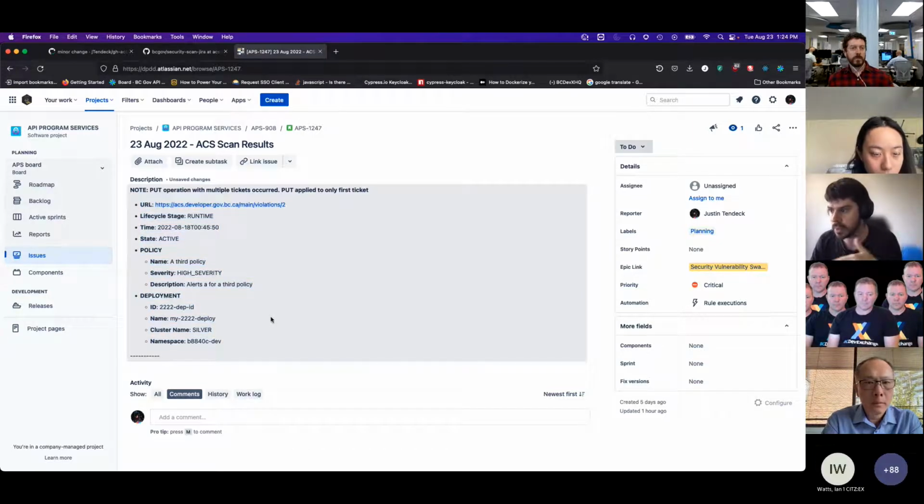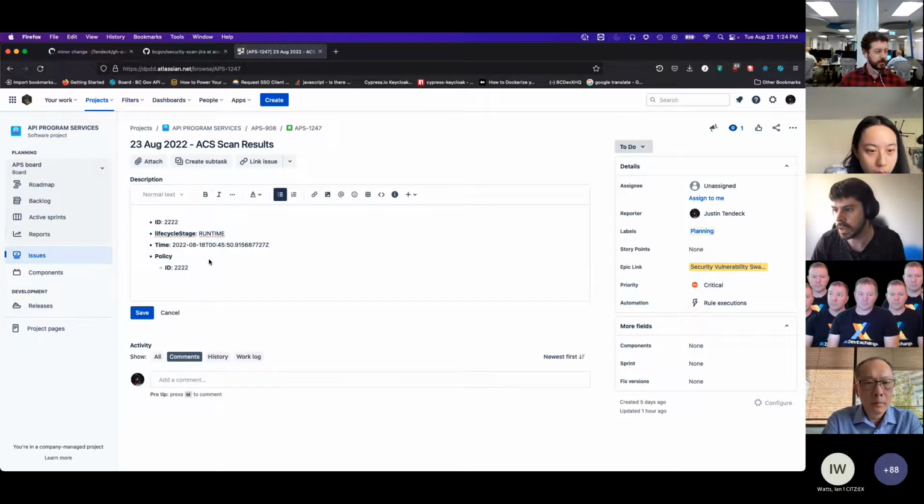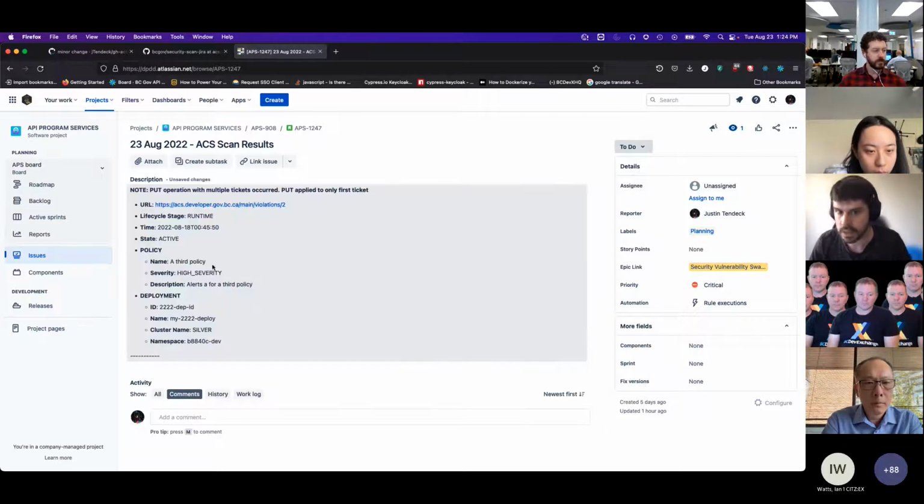So come next sprint or at an earlier time, our product owner will see this. And if it's high enough severity, it will make it into the sprint or into the next sprint.